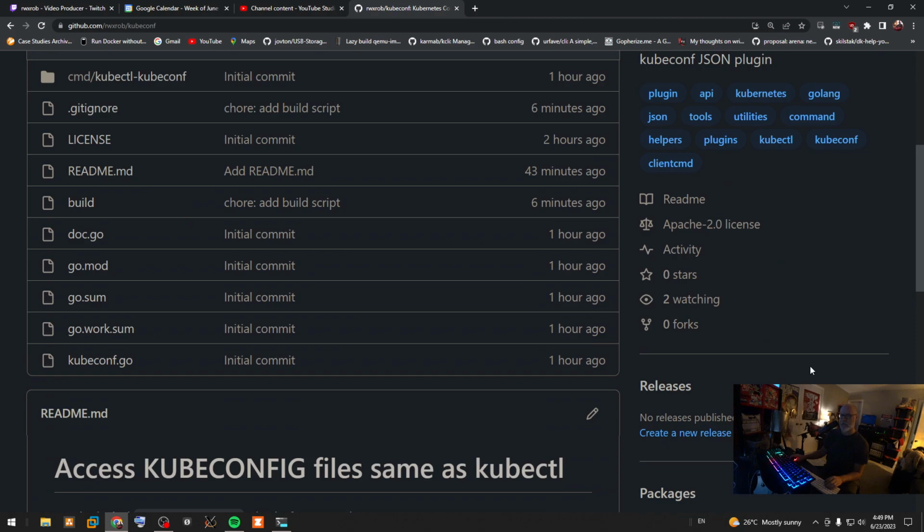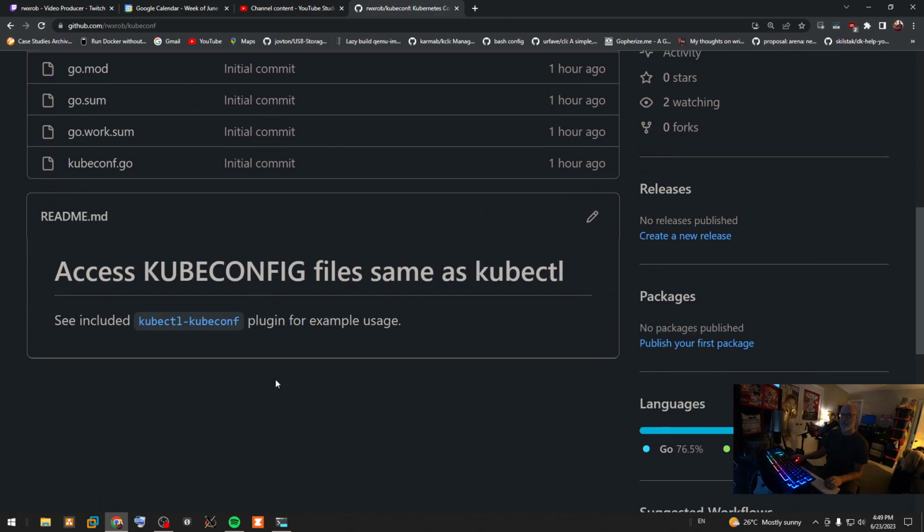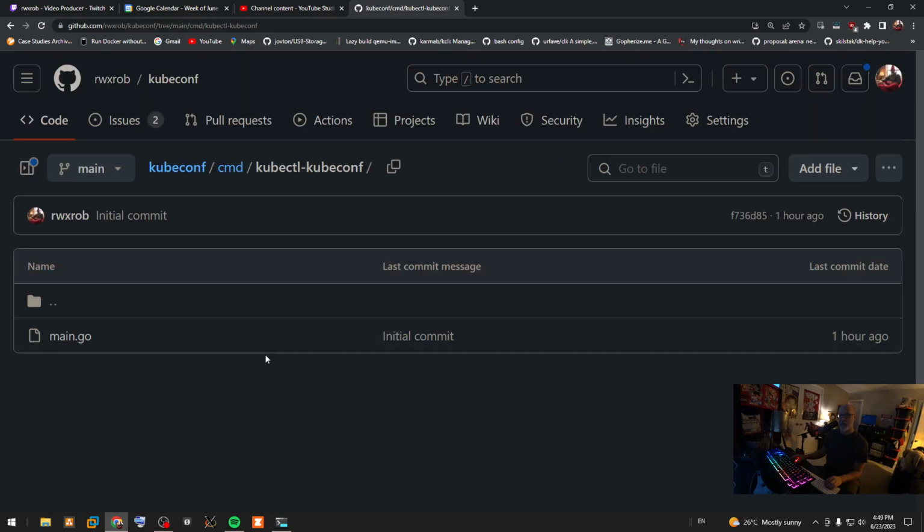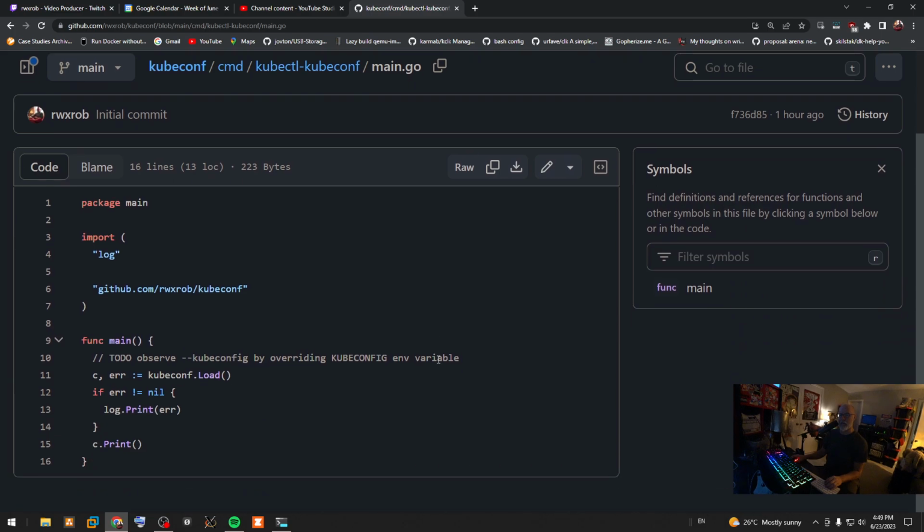All right. For example, usage. Yep, it can go to main. We're going to get rid of that. We're not going to do that. Load kubeconfig.